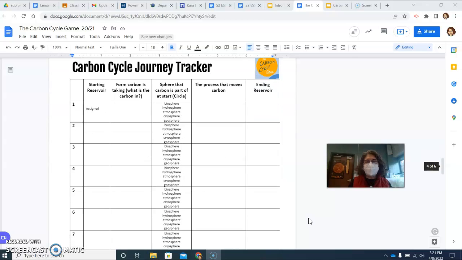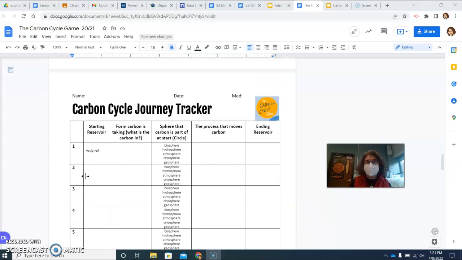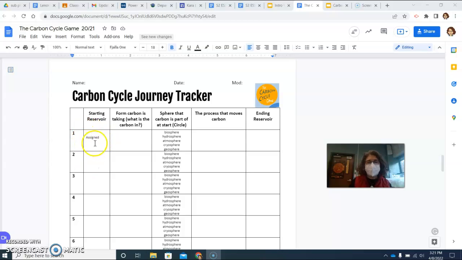You are going to be throughout your journey filling out this carbon cycle journey tracker. You can see you have several different steps to your journey. You're going to take at least 10 steps. Your first one where it says assigned, again, you're going to start at the slide number of your current table. Your job at that first one is to name what the reservoir is. So other than just assigned, is it the atmosphere? Is it in fossil fuels? Is it in living matter?